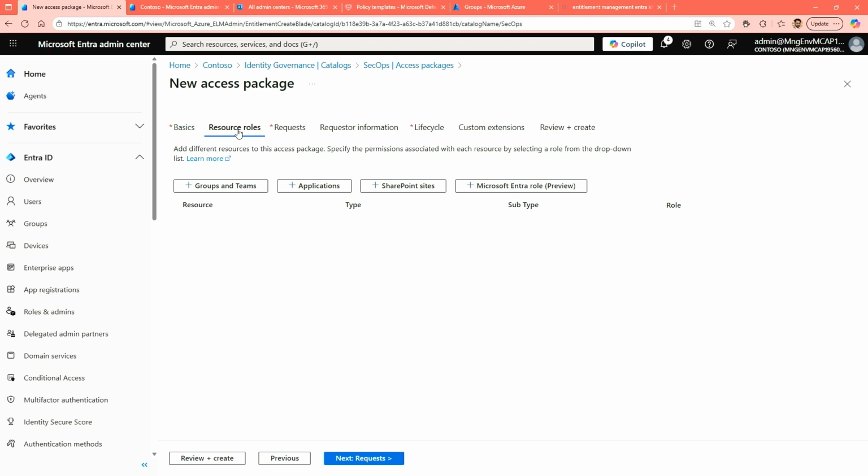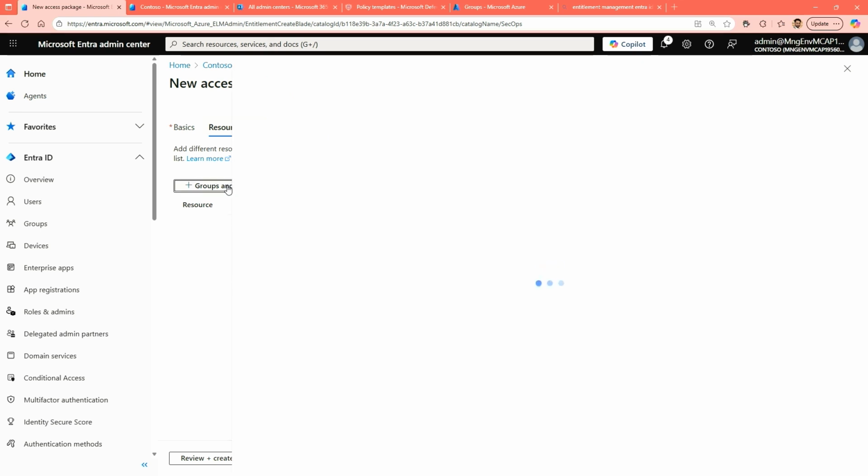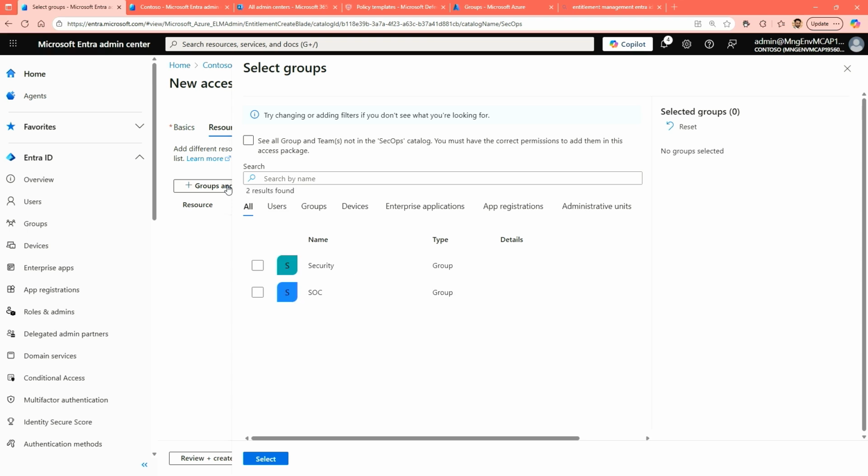Now, in my resource roles, I can see that I can add some resources in here. Currently, this particular access package has nothing in there. So what I can do is start looking at adding teams and groups in here. Now, it's showing me currently everything that's available for me in my resource list under this catalog. So I can go ahead and say, you know what, I'll add a bit of both as part of that setup. And I can say select.